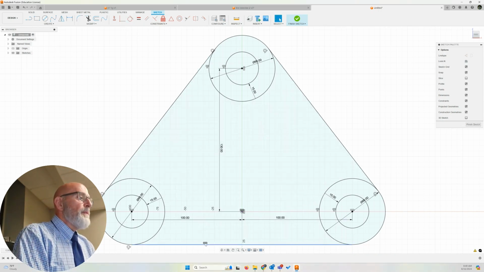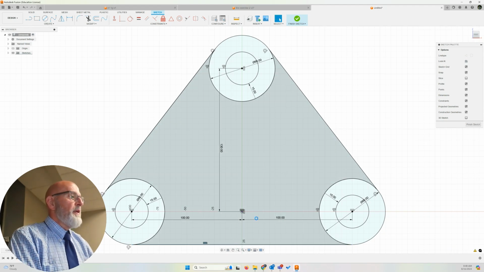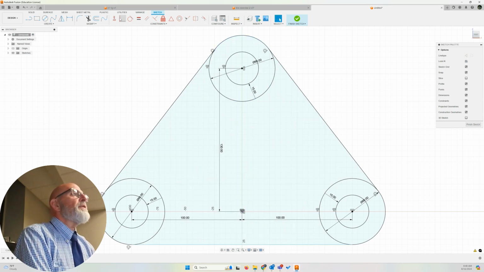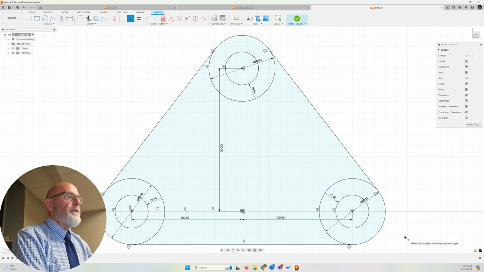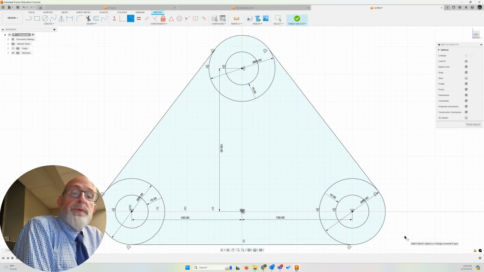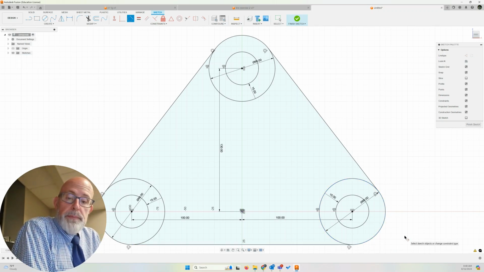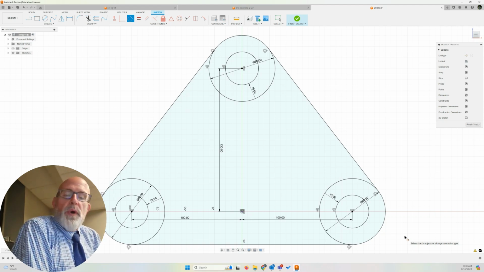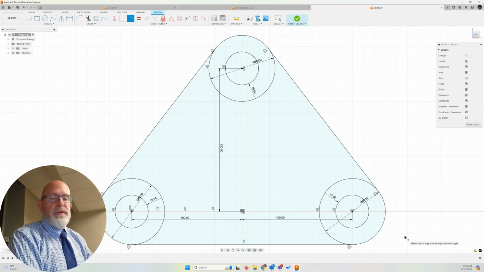Let's see if I can remove that constraint. And then, there, I deleted the constraint. Now let's go apply the tangent constraint. There it is. It was already tangent because it was tangent on one side and horizontal. I need to be more careful how I draw my lines when I'm trying to demonstrate something.